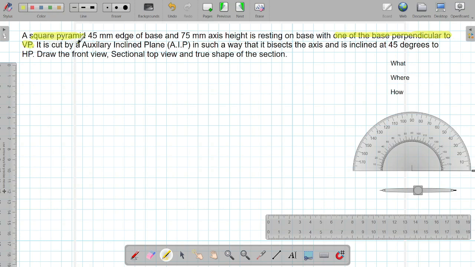It is cut by an auxiliary inclined plane in such a way that it bisects the axis and is inclined 45 degrees to HP. Draw sectional top view, front view and true shape of the section.